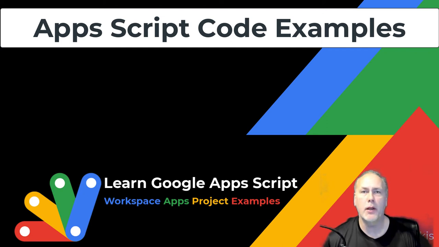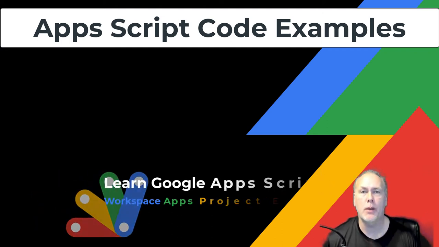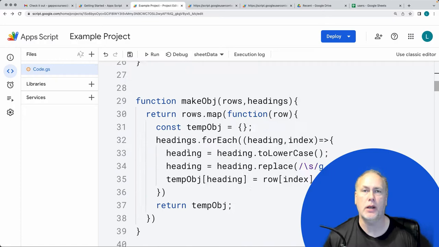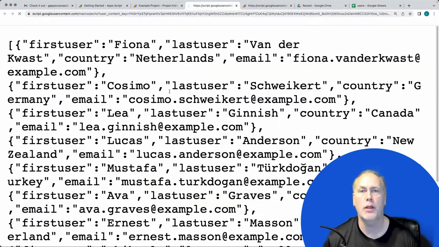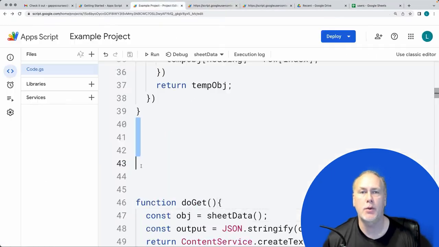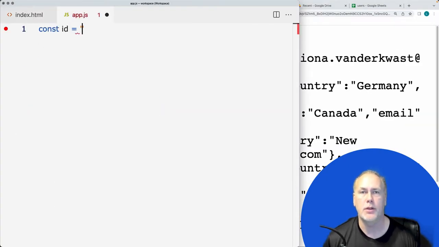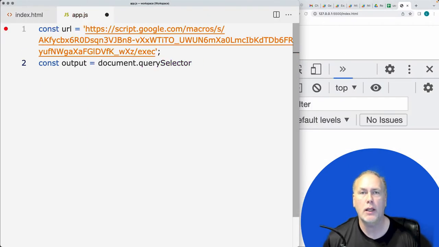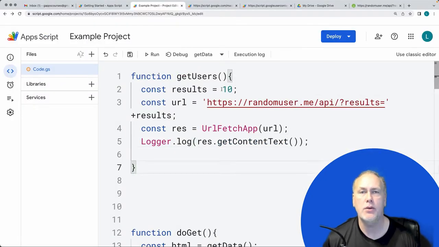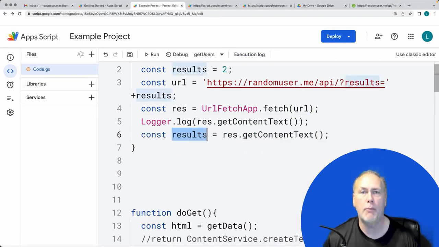Hey, do you want to get more familiar with what you can do with Google Apps Script? Well, this is the course for you. This is a quick start guide where we're going to be showing you and demonstrating some of the most commonly asked questions in regards to Google Apps Script. So these are going to be code examples walking you through step by step how to use Google Apps Script to do some really amazing things.